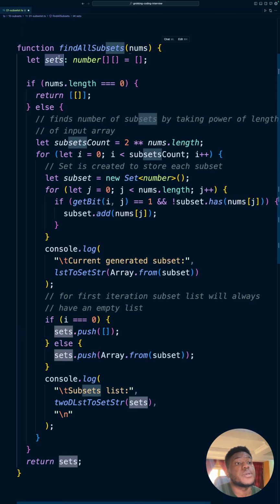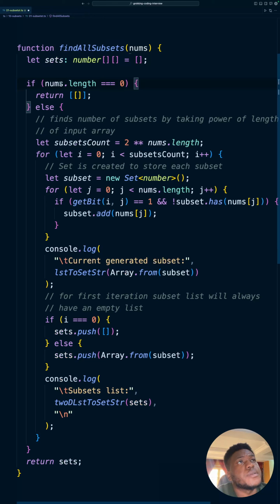And this is the set we're going to return at the end of the day, which is an array of numbers. So if there's nothing in the array, if it's an empty array, I would just return an empty array, because all subsets of an empty array is just an empty array. So we've handled that edge case. Otherwise, if there's something in there, we did a subset count. So 2 to the power of the length of the array. So if there are 3 items, 2 to the power 3, we're expecting 8 subsets.